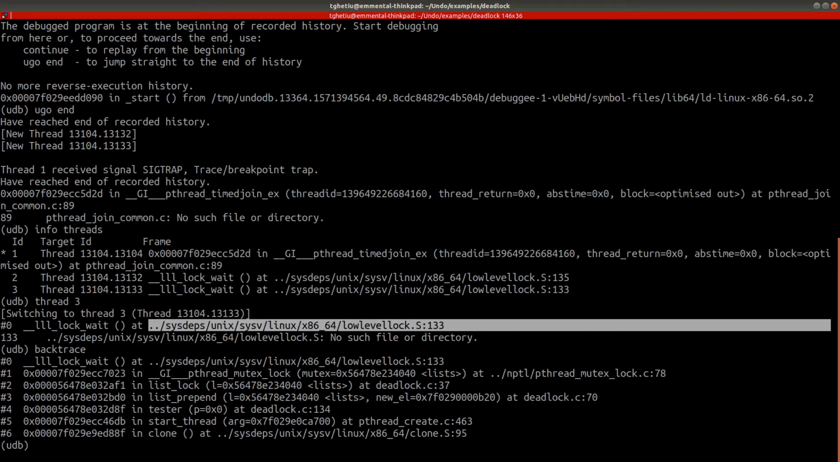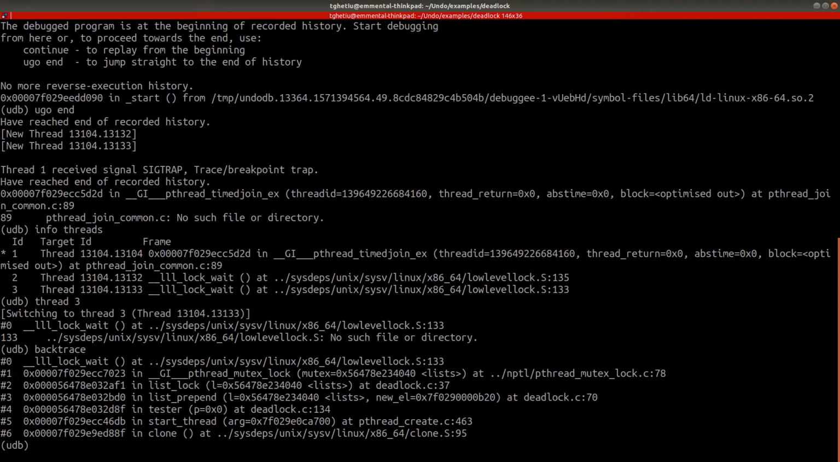From its output, we notice that the first stack frame related to our program is stack frame number 2. This is 2 frames above where the recording has stopped. Stack frame number 2 refers to a list lock call, where the debugger tried to get a lock on the first list mutex. Further back in history, looking at stack frames 3 and 4, we deduce that the list lock call originated from an iteration inside the tester function when the list prepend function was called.